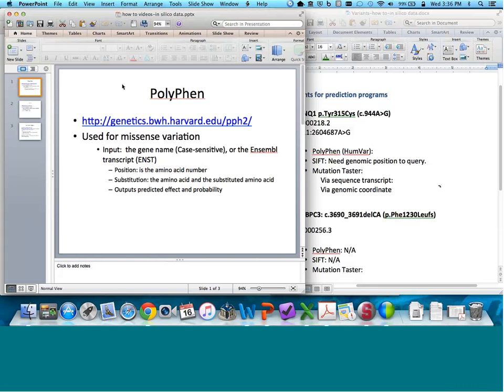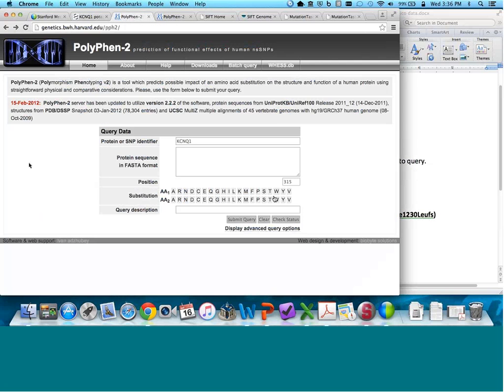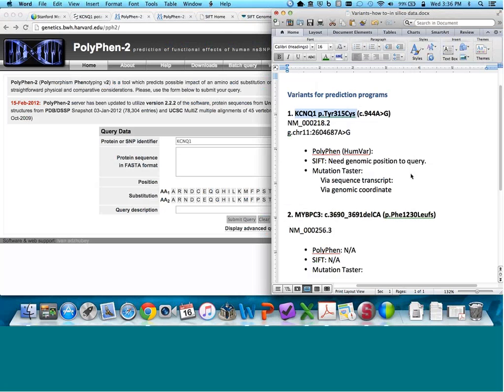Here is the website for PolyPhen, but you can also get there just by Googling PolyPhen. It's one of the top hits. And this is the PolyPhen home screen. Basically what you would input is your gene name, so KCNQ1 in this case. If you have your particular KCNQ1 transcript that your laboratory provides you with, you can obtain the associated Ensembl transcript. The lab will most often provide you with the RefSeq transcript, this NM number.